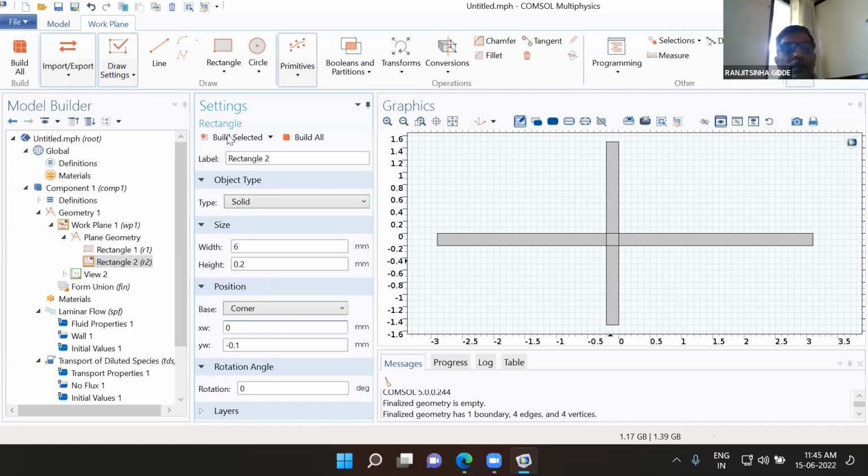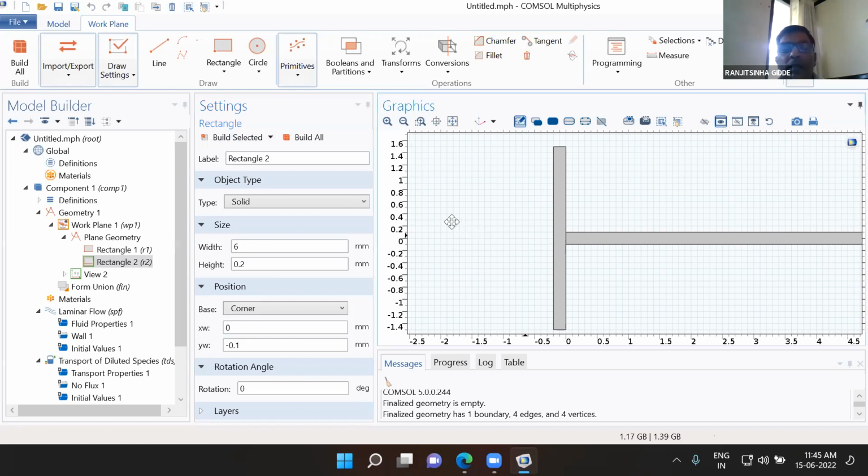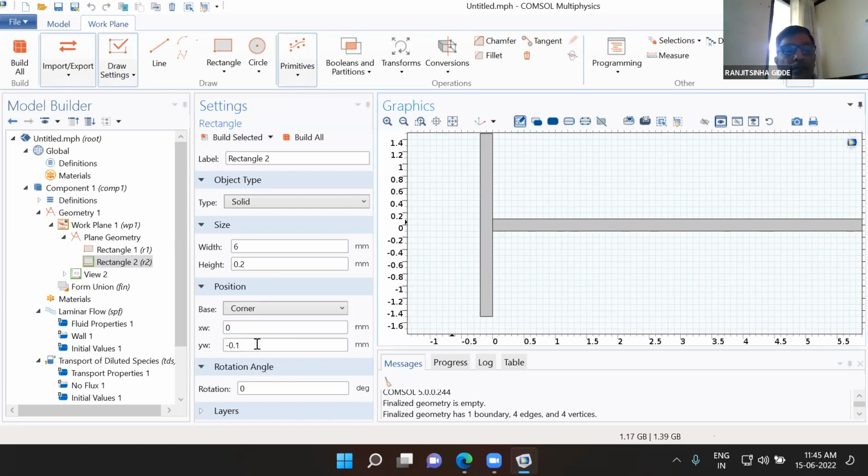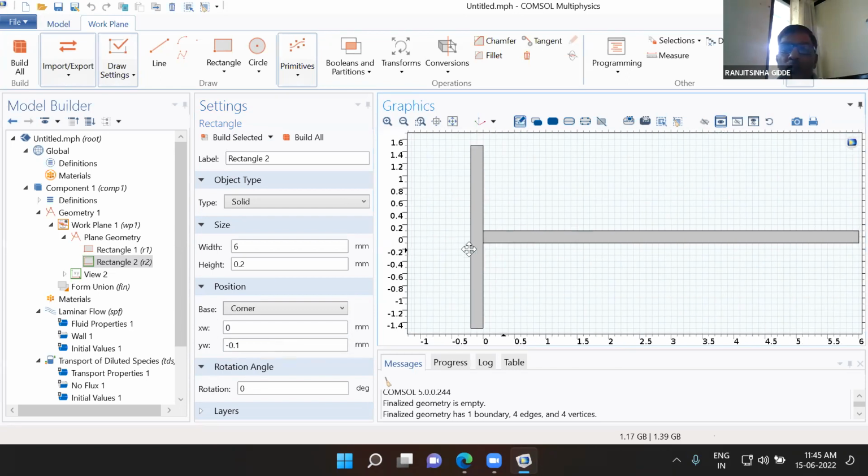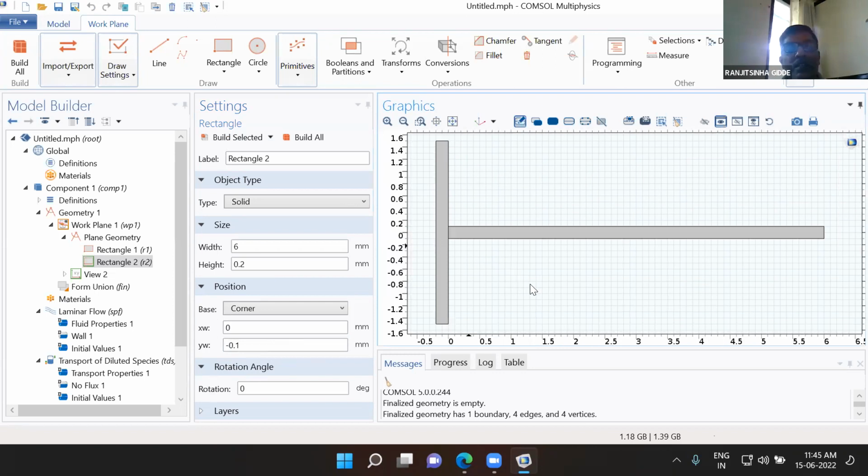Then here you can directly put the 0, and this is for y-axis. So position y-axis, so 0.2 mm, that means 100 micron. So it should be below 100 micron from this 0. So this is the two-dimensional geometry.